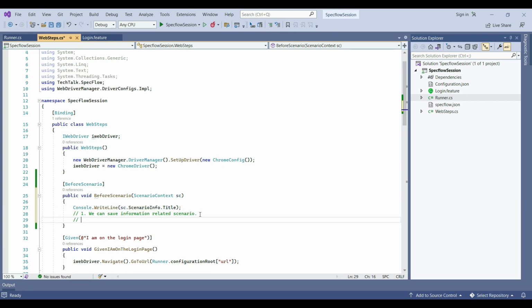We can also create the object of the WebDriver. Whenever we execute a scenario, we need the object of the driver. The reason is, whenever we start our scenario, we need a separate browser, because each scenario is executed on a new instance of the driver, a new instance of the browser. So whenever we say BeforeScenario, we are going to create a new browser here as well.